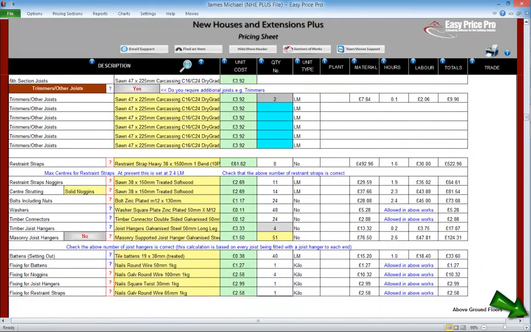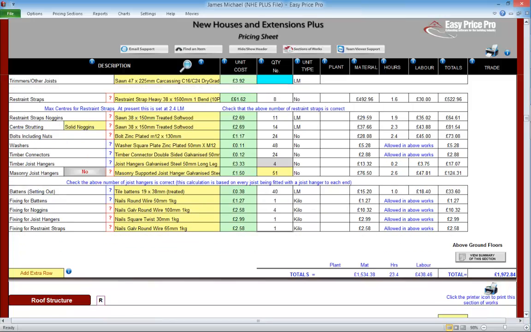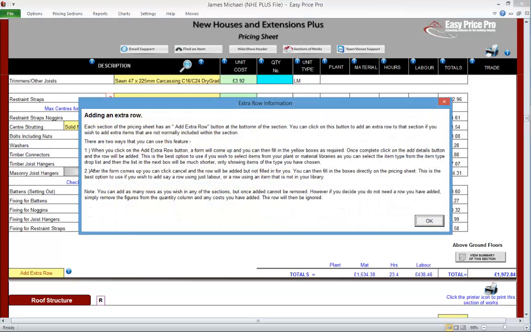Extra row and totals. The above ground floor section does contain all of the common and not so common items and tasks that may be required, but if we need something that isn't listed, we do have the option to add in an extra row or rows. Just click the extra row button. We don't need an extra row. Adding one in is really straightforward. For more information on this, just click the blue info icon.